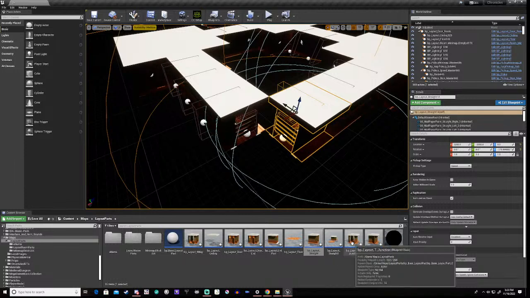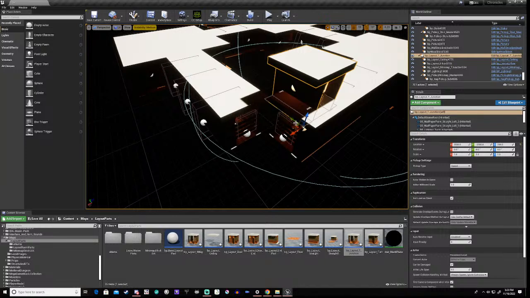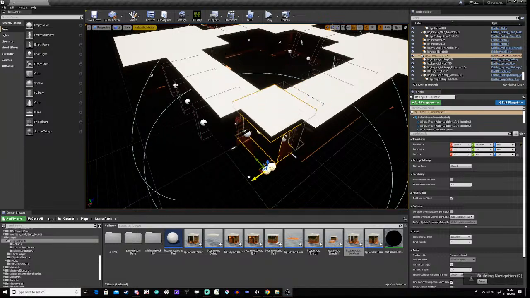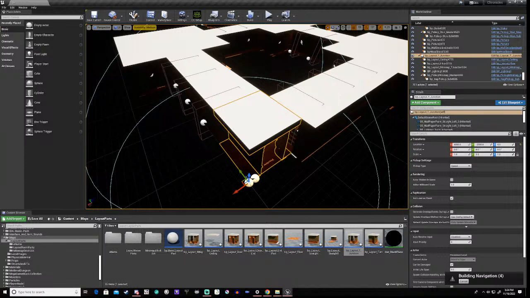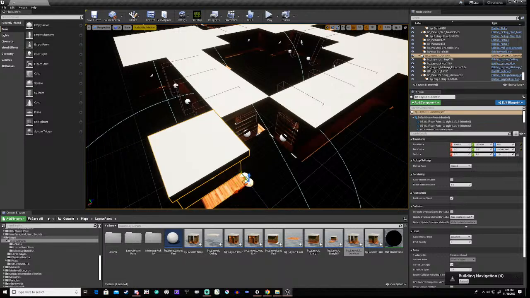Right, so now here all we do is we drop in a T-junction and we set that Z to 0. And then we can spin it around.